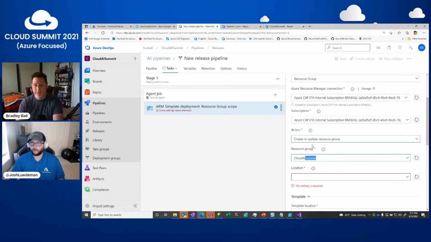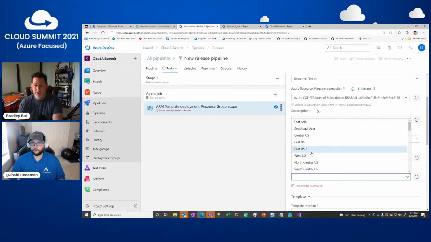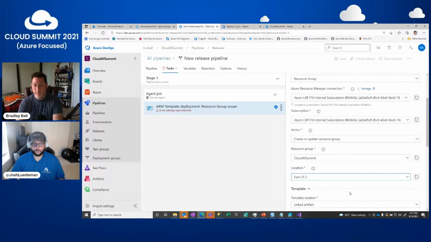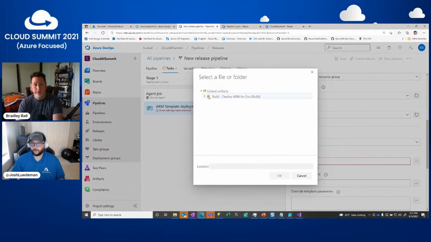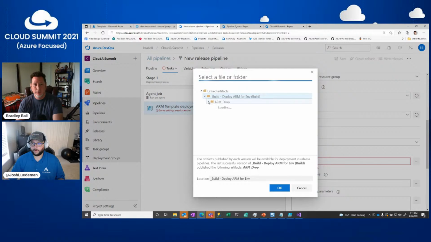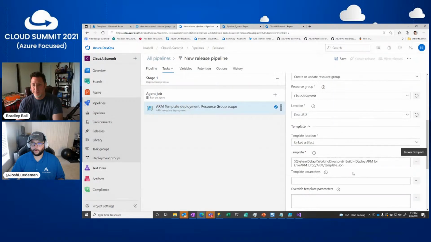Cloud AI Summit. Our location, we're doing East US 2. The template now is where we go directly down to the file. Remember, linked artifact, there's our build deploy ARM environment, ARM drop. And then we're going to get the template for JSON, and then the template parameters.